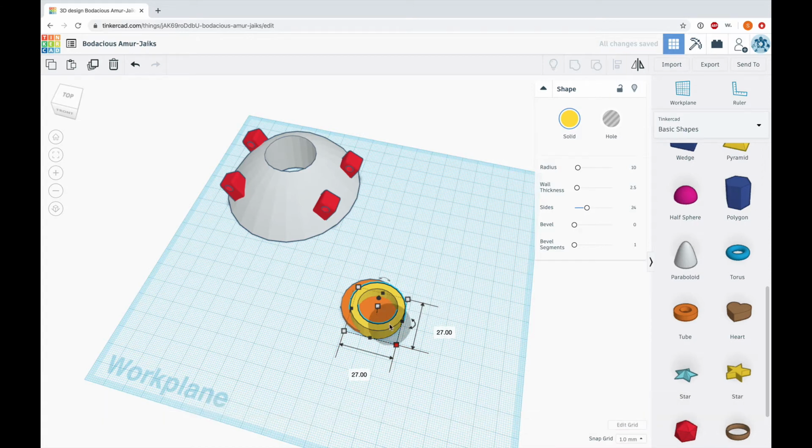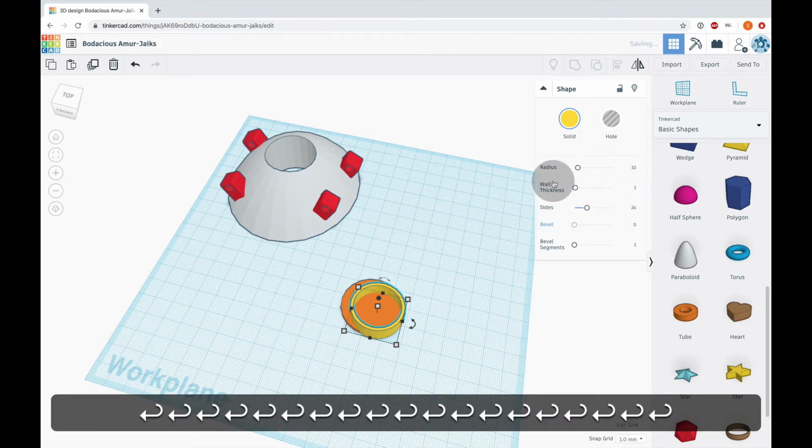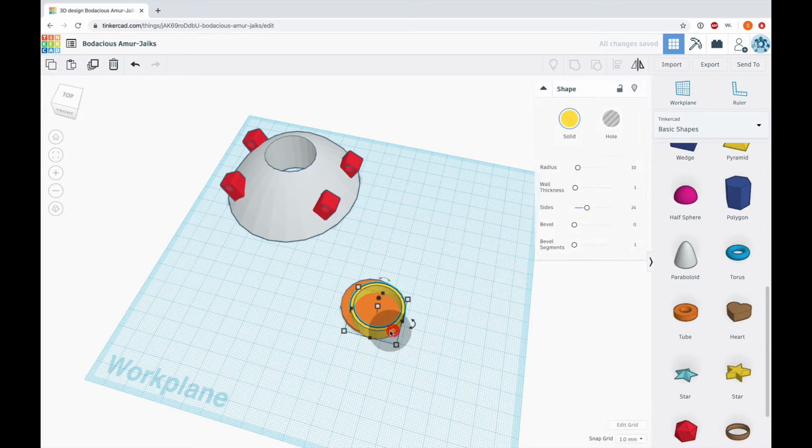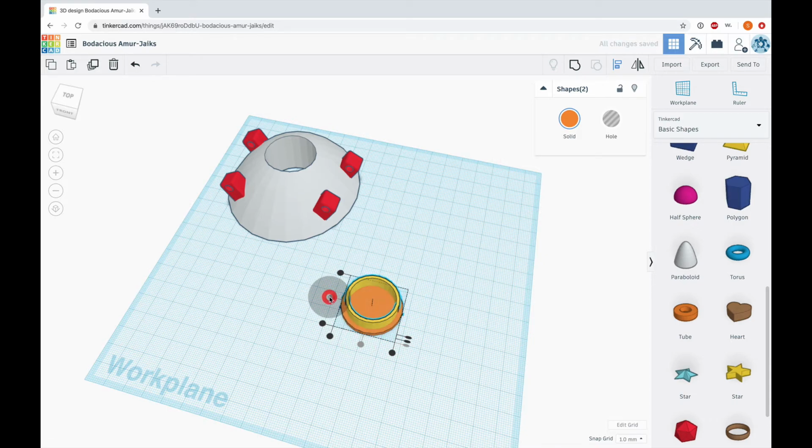And then the thickness, the wall thickness right now is at 2.5 millimeters. Let's crank it down to maybe, I don't know, 1 millimeter. See what that looks like. Okay, again, we're going to align this, click, align the center, boom.